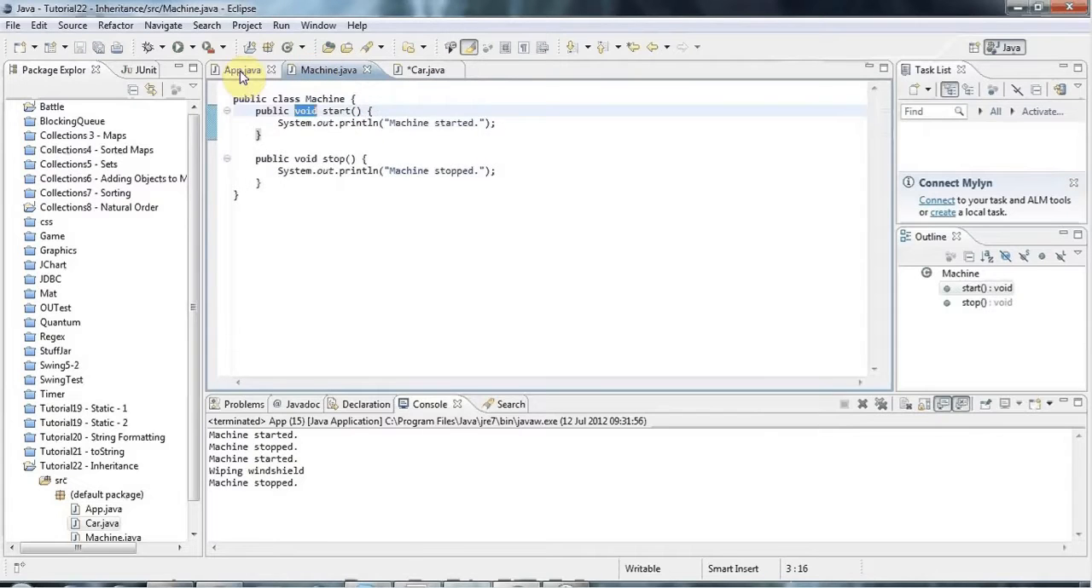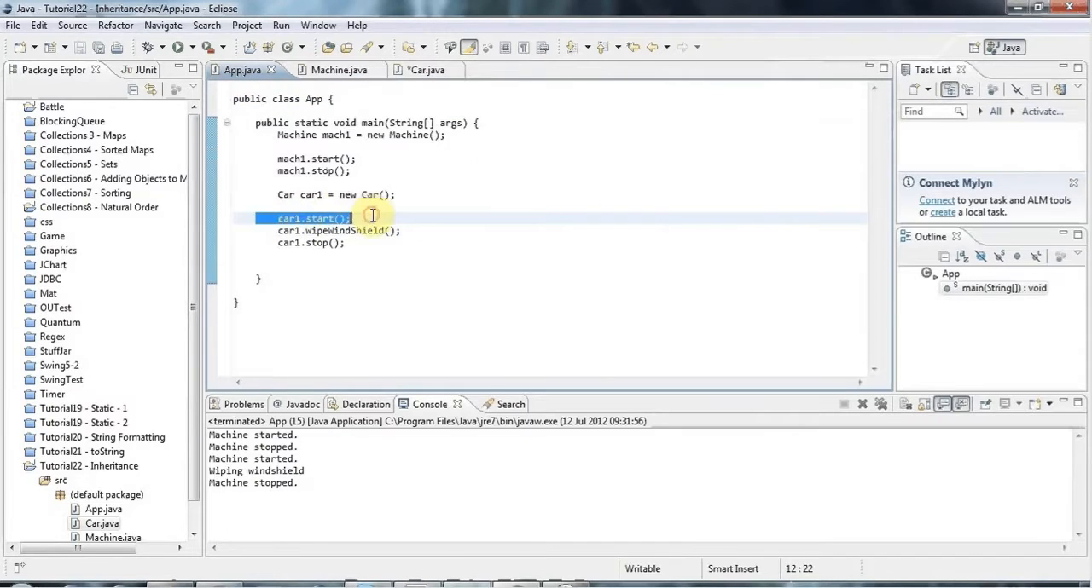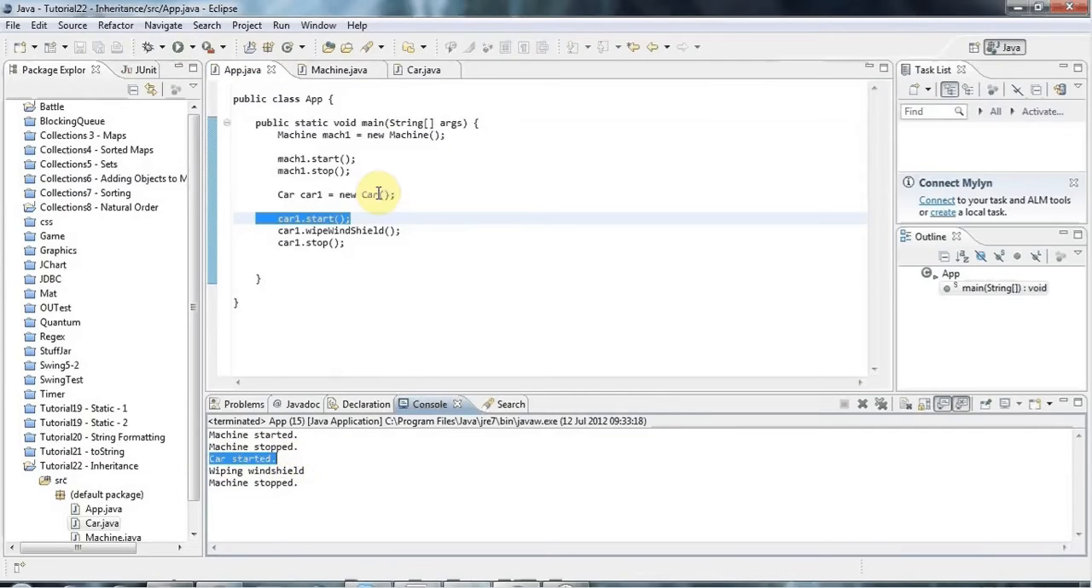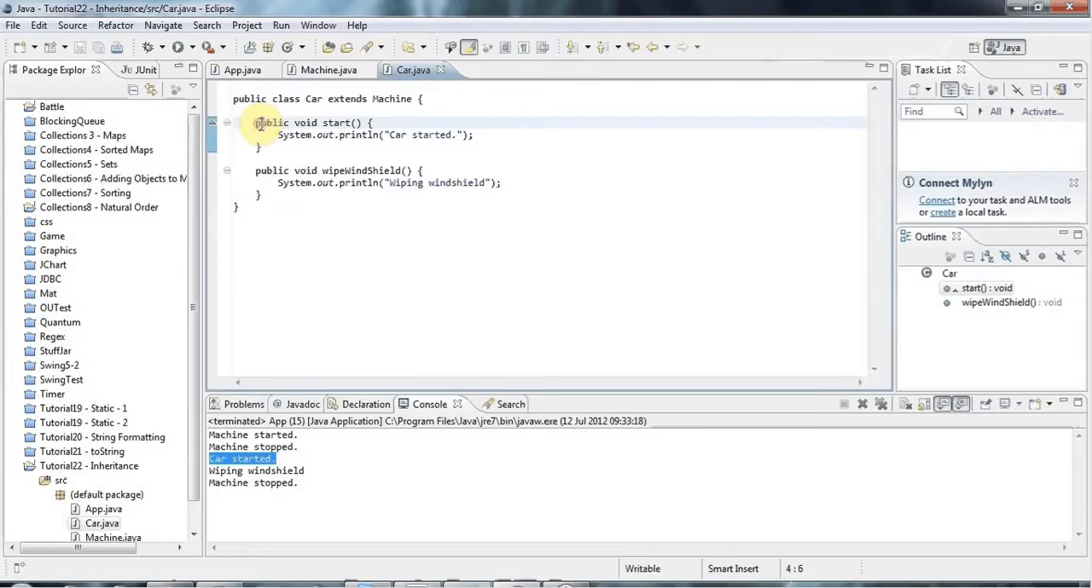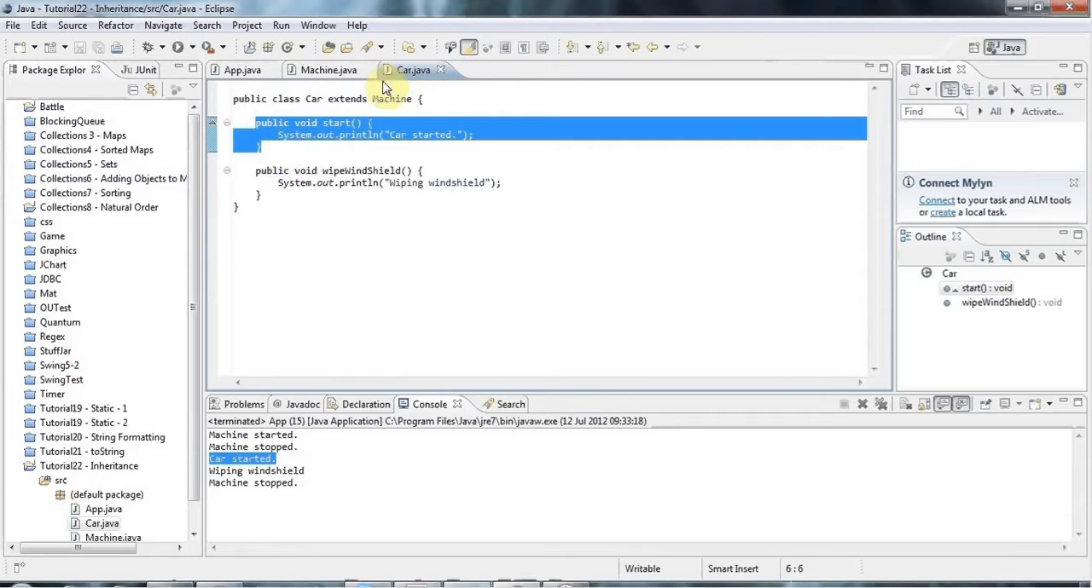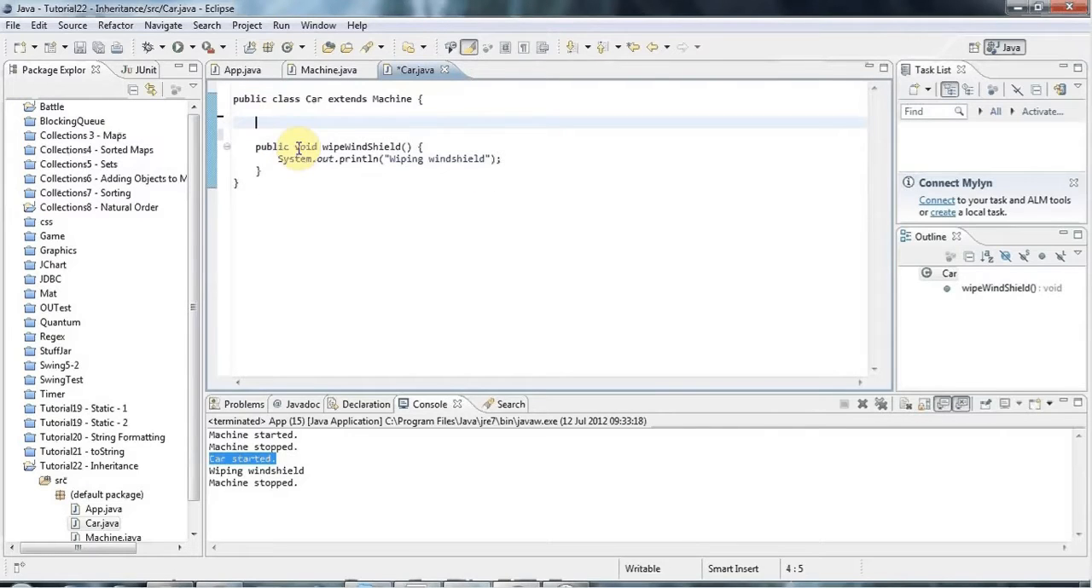And now when I call start in car, it's going to call the car specific version rather than the machine version. So we say that this method has overridden the method in the parent class. It's basically replaced it. Now there's quite a bit more to say about inheritance, as you might imagine, but I'm just going to show you one other thing here, and before I do that, actually I'm going to delete that and show you a better way of overriding a method.